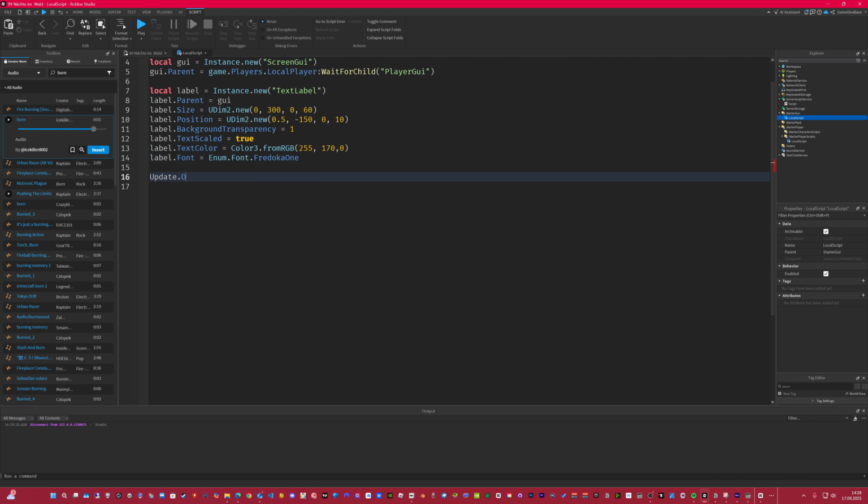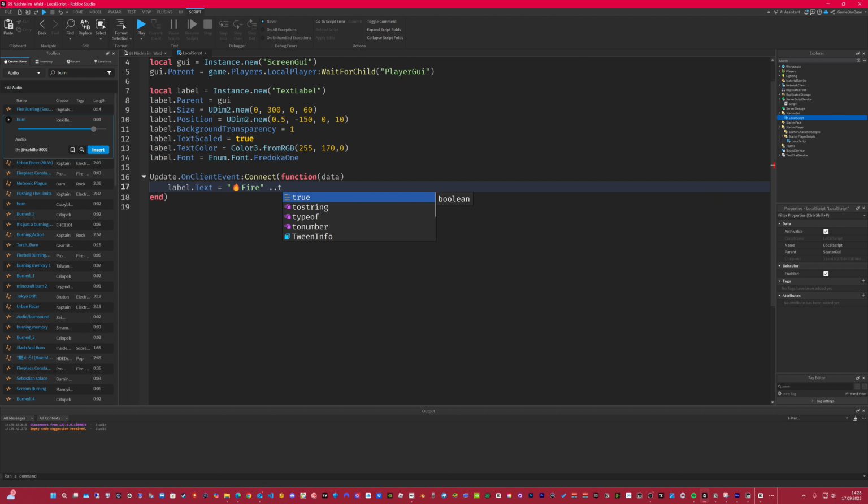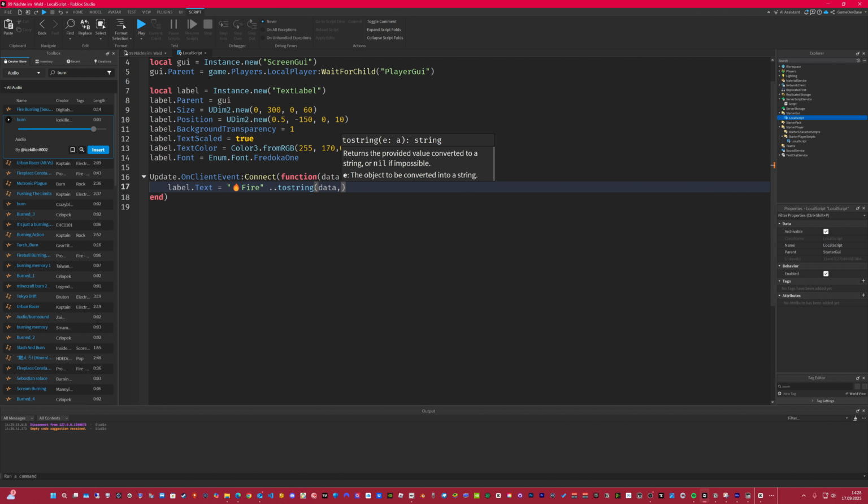label.TextColor3 = Color3.fromRGB(255, 170, 0), orange. Sets the text color to bright orange. label.Font = Enum.Font.Fredoka, sets the font to Fredoka, a playful fancy font.